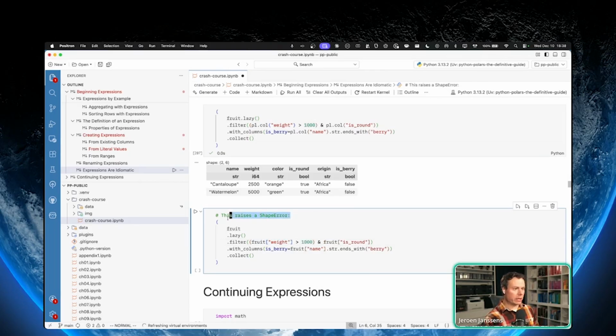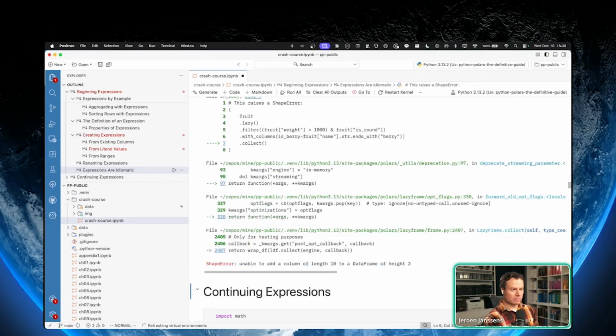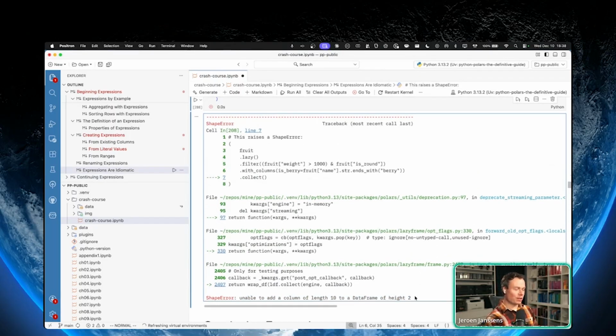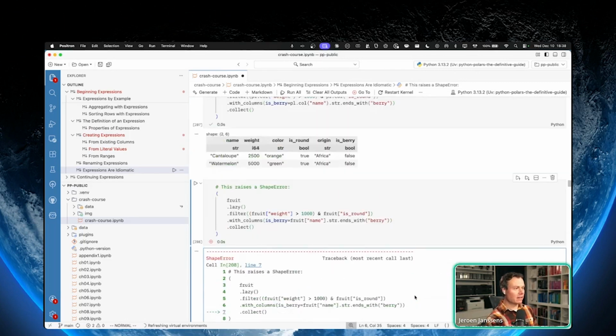Well, I'm already giving it away here. This raises a shape error. There we go. And the explanation is actually quite helpful here: unable to add a column of length 10 to a data frame of height 2. Of course, all the columns need to be of equal length.